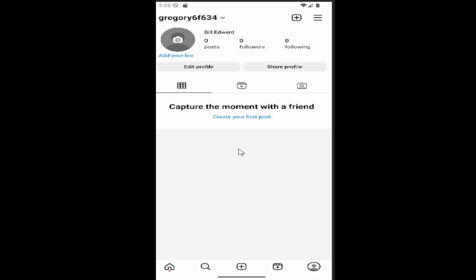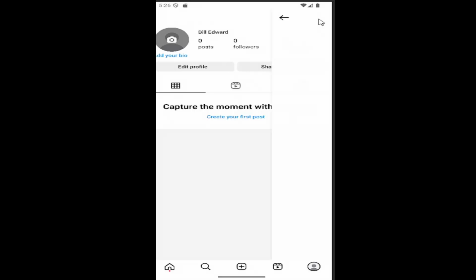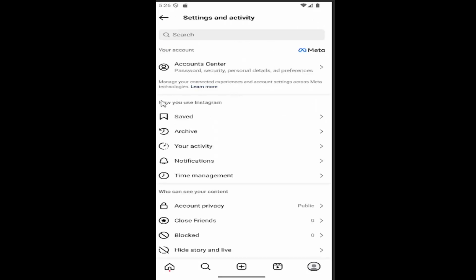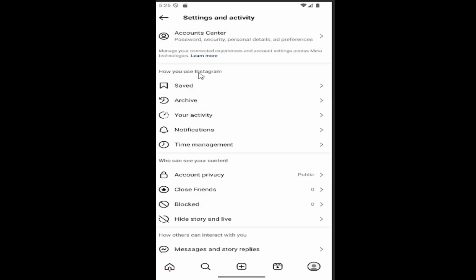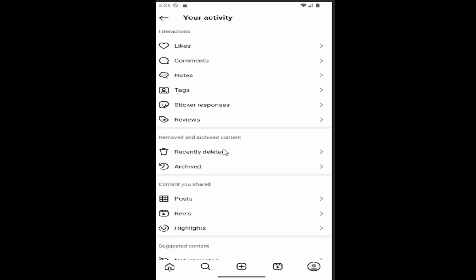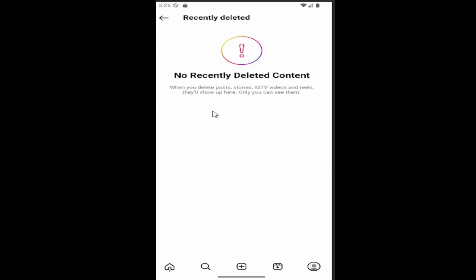So all you have to do is sign into your Instagram account. You may want to just sign in and then select your profile icon in the bottom right corner to open up your profile page. Select the hamburger icon in the top right corner, and you want to select the area underneath where it says how you use Instagram. Select where it says your activity, and then go underneath removed and archived content and select where it says recently deleted. Any items in here should appear that were recently deleted. You can restore them pretty easily from this page, and that's pretty much it.